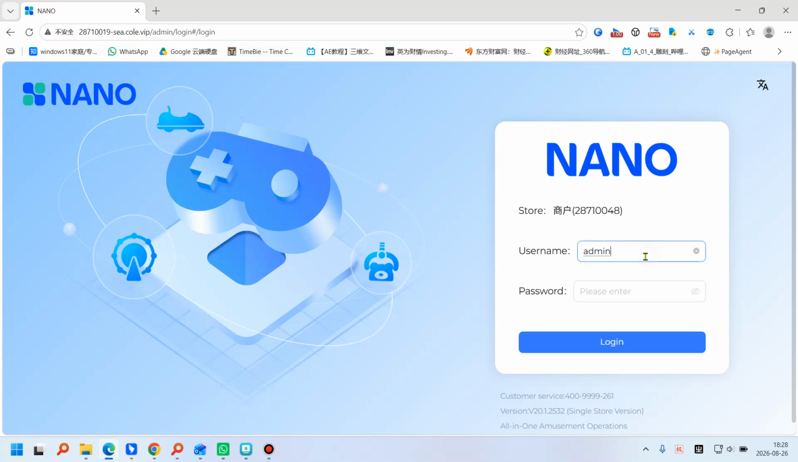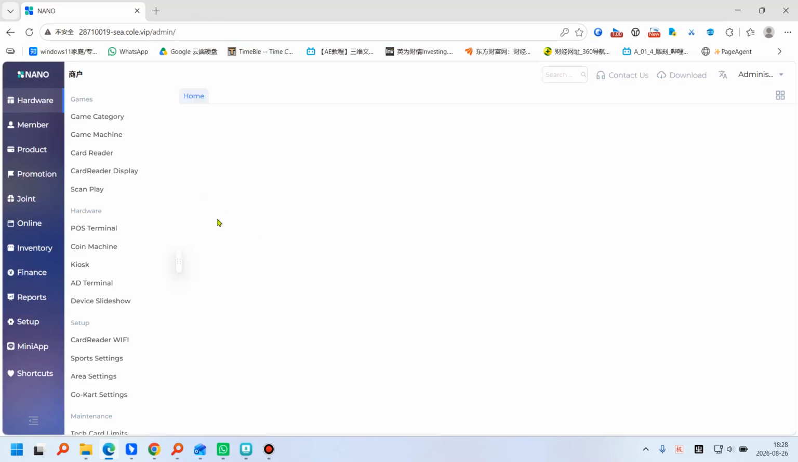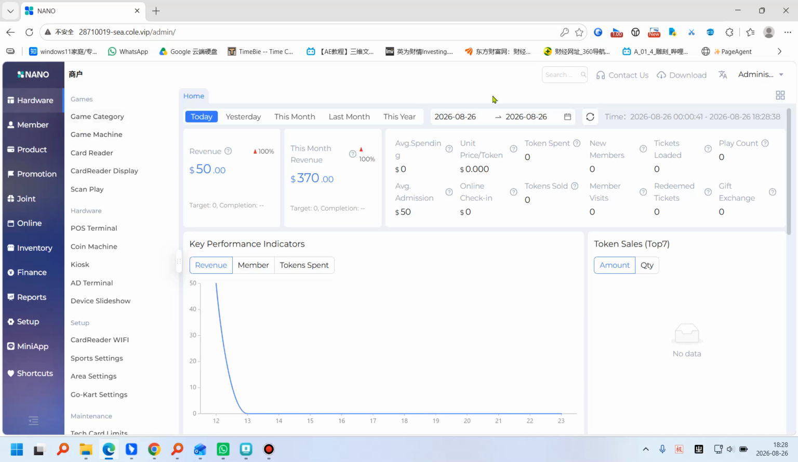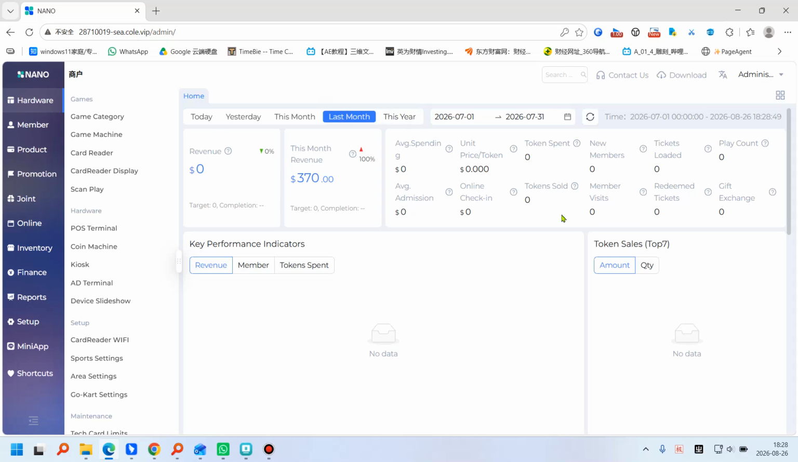Now I will show you what kind of things our software can do. As you can see, this is the dashboard. You can see the general revenue of your venues every day, and you can also choose some time period so that you can check the revenue from some specific time.